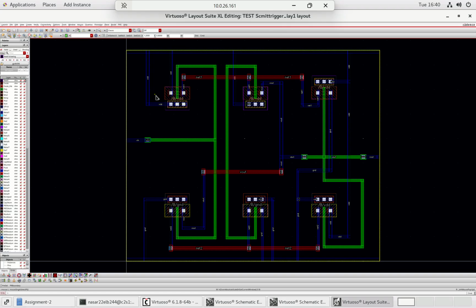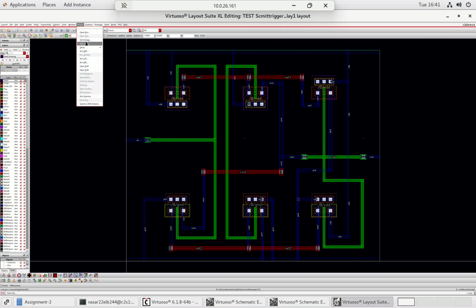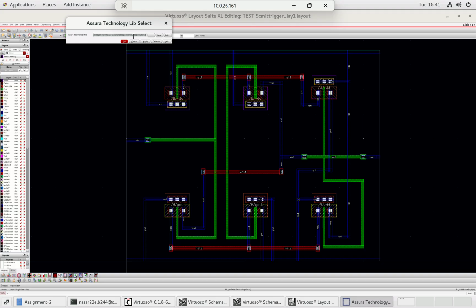So now moving ahead, I will check the DRC rule. DRC, that is the design rule check, basic. So now going for the DRC check, going to Assura. Here, if my technology file is not added, then you have to add the technology file by clicking on these three dots. You will go to home, then Cadence, then Foundry, then Analog, then 90 nanometer, then Assura Tech Lib. Okay, I have already done it, so it is already shown here.